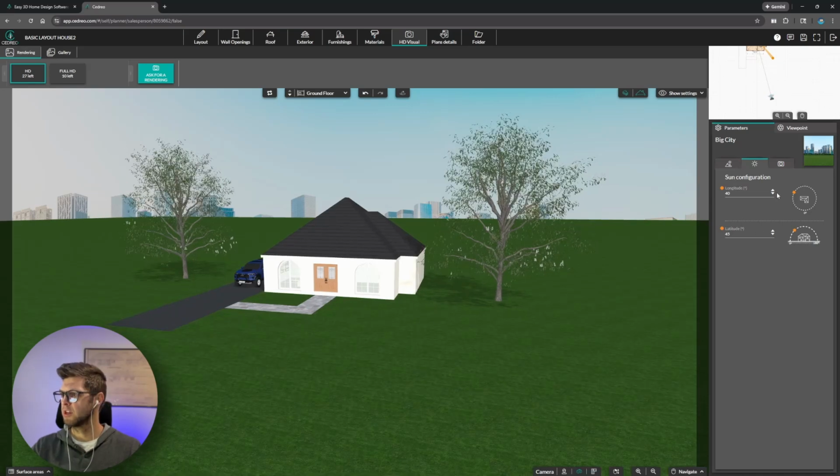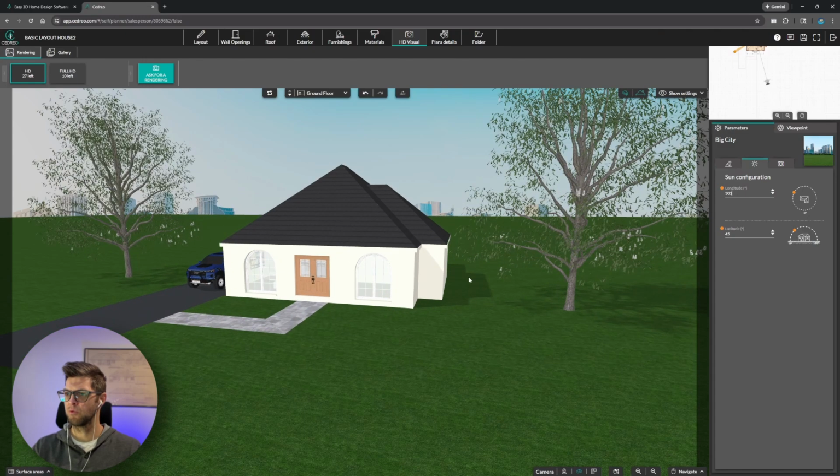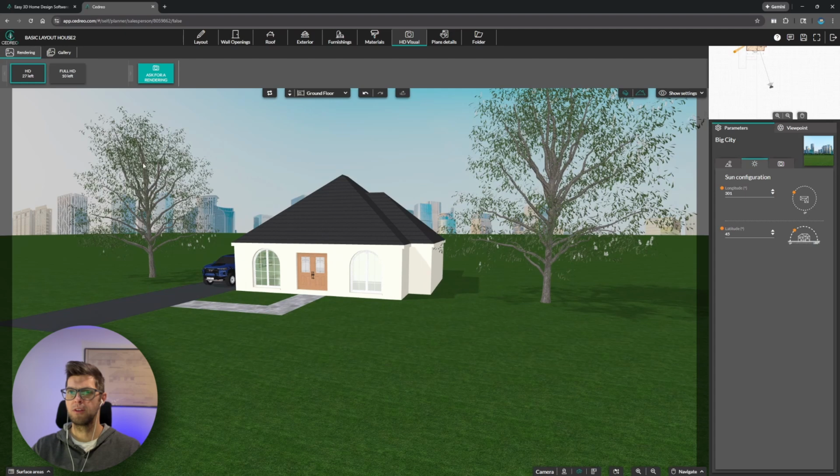We could tweak this to have it go on the other side of the house. And now we're getting these nice shadows to come off the roof, and we can see the shadows on the trees. This is going to give us a really, really nice result. Let's go ahead and render this out for you guys and show you what this looks like.